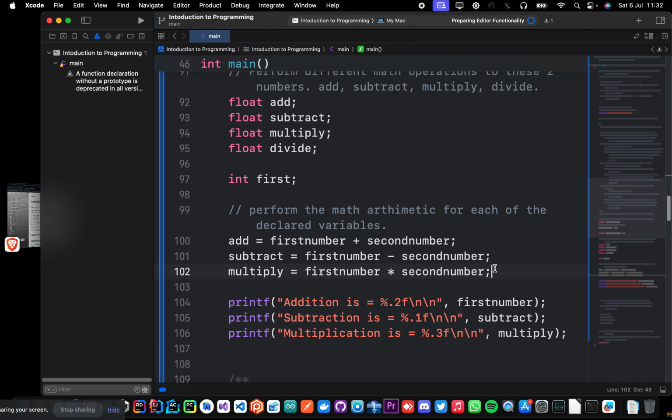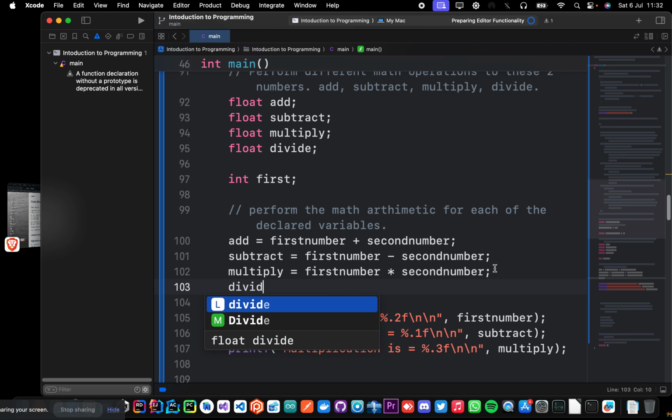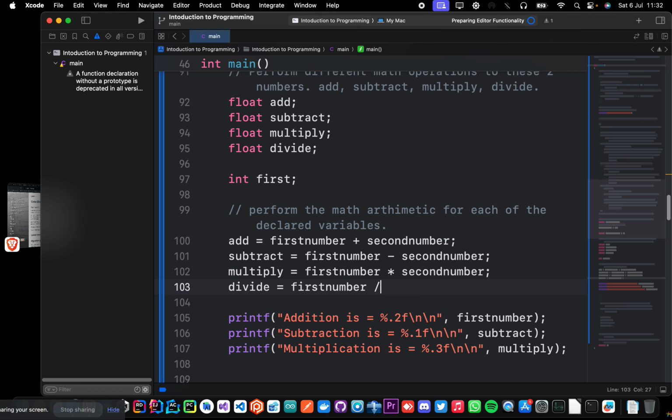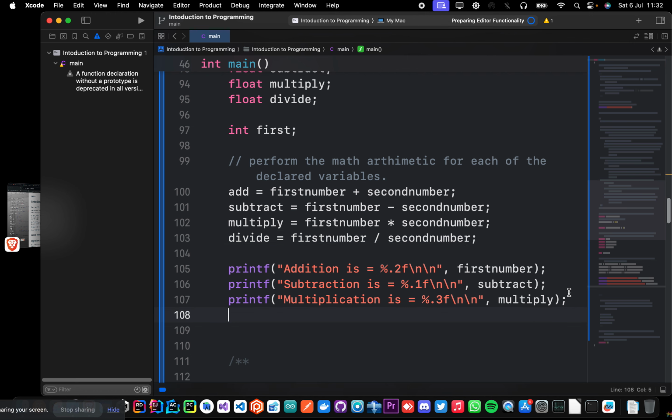And the last one is divide. Divide is equal to the first number, and you use a single / for divide, then the second number. Simple as that. Then you display the output with printf and say division is equal to %. This one has a decimal place, so I can say 0.2f and then divide. And that is it for our calculator.